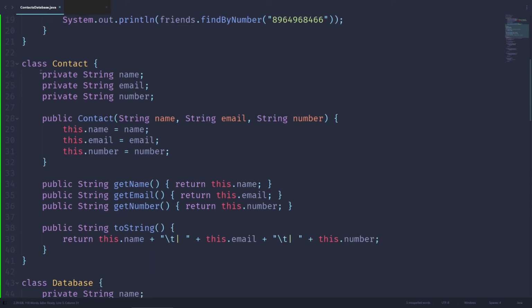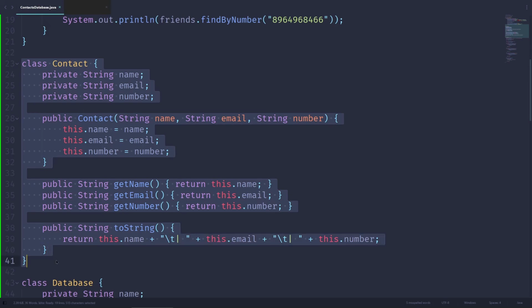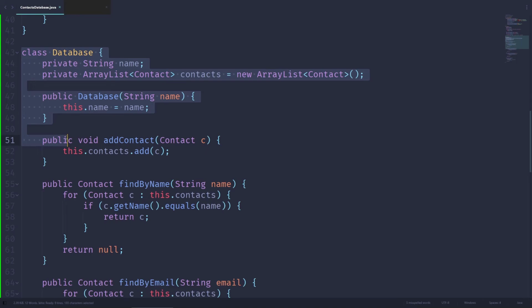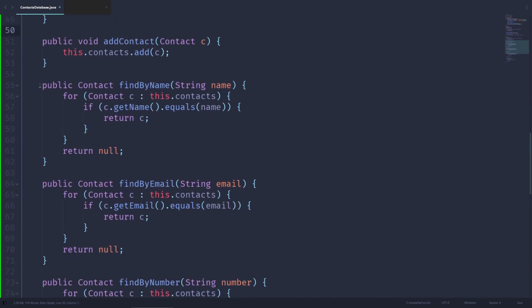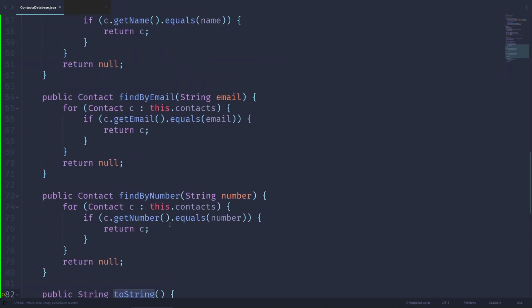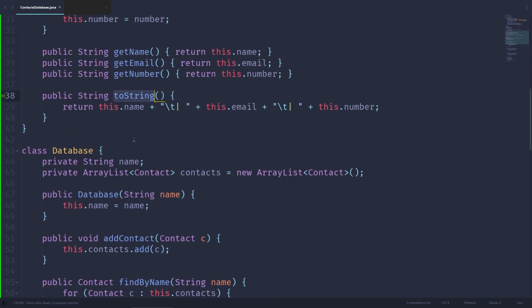So we have two classes. We have a contact class that stores information about an individual's contact information, and we have a database class that stores a list of contacts, and we provide the methods to add new contacts and also to find contacts by name, by email, and by number. And we also added the ToString methods to both of our classes. This is something new. We haven't done this before, but this is a great way to print out information about an instance.